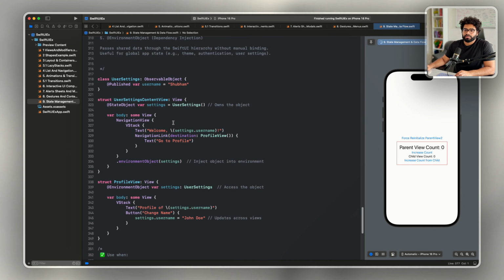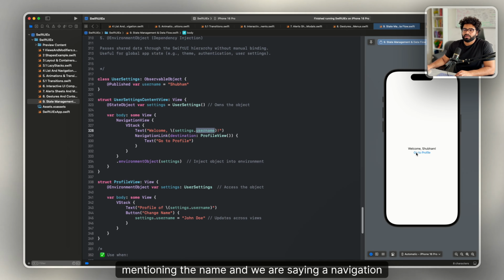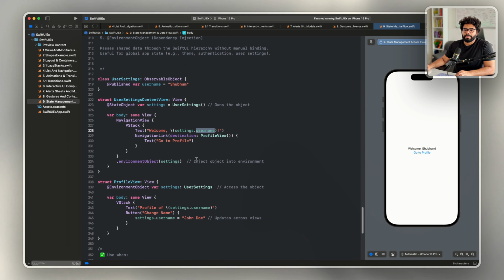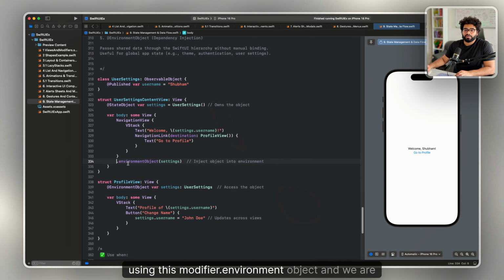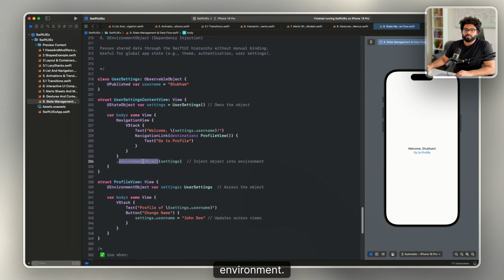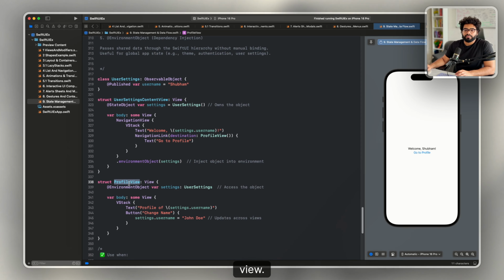While it's loading, let's see, we have a vertical stack, a text where we are just mentioning the name, and we are saying a navigation link to go to profile. Now for the whole navigation view, we are using this modifier, environment object, and we are just assigning our state object in the environment. So it's like setting the value or storing the settings object in the global variable or in the environment, which is accessible by the subpart of the system. Now we have the subpart of the system, profile view.